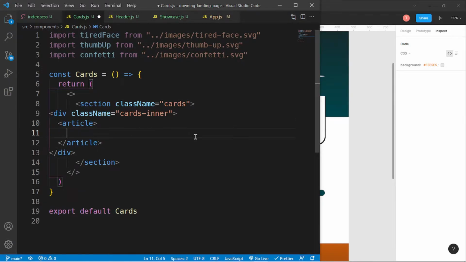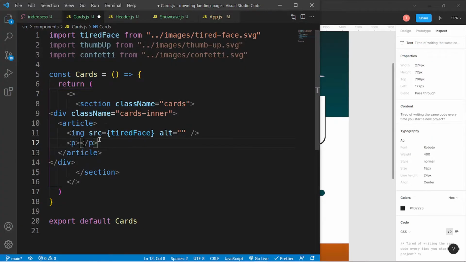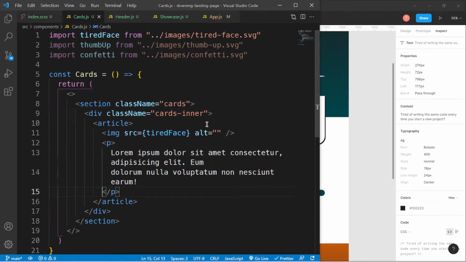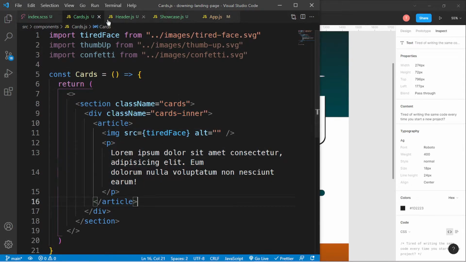And inside this article, we're going to have an image. The source for this first one is going to say tired face, like so. And then below this, we're going to have some text. I can just place lorem ipsum for now, just so we can move faster. And this is going to be the design for the first card. So let me just render this out to see what I have.